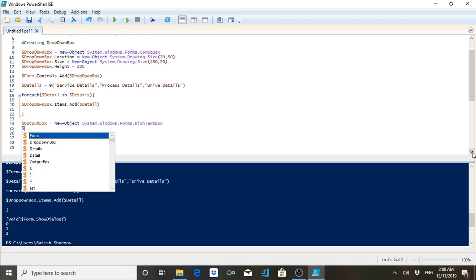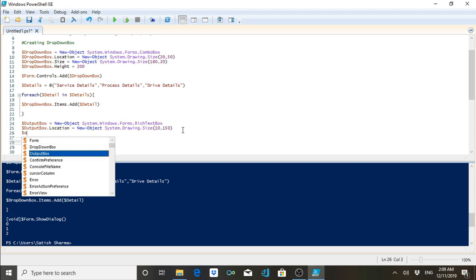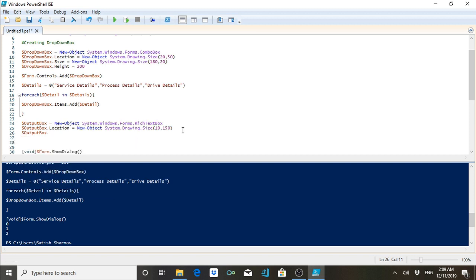Okay, so let's give location to the output box, and the method to give location is again the same thing. I'm copying this, and I will just be changing the parameters. Parameters will be 10, 150. Now this is the location where the output box will be present.